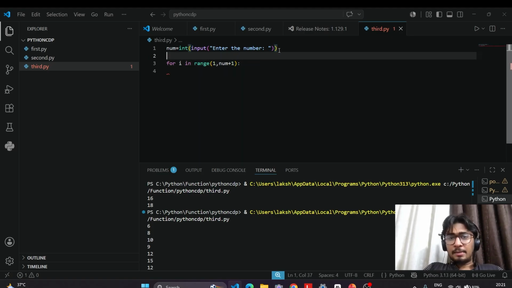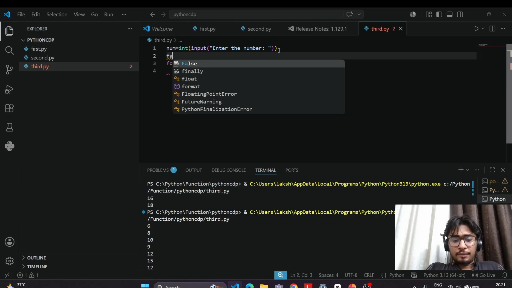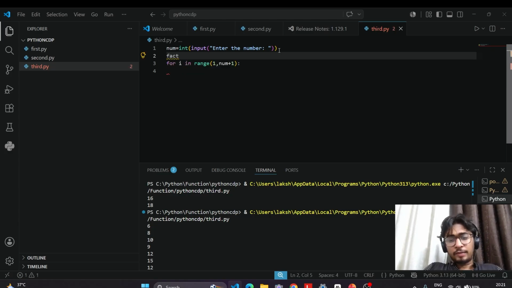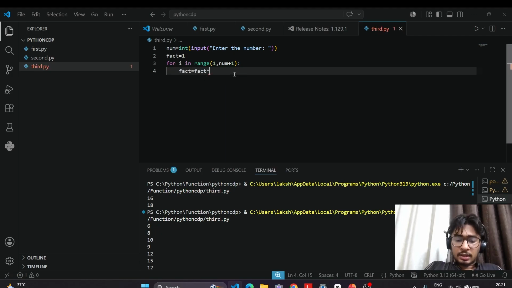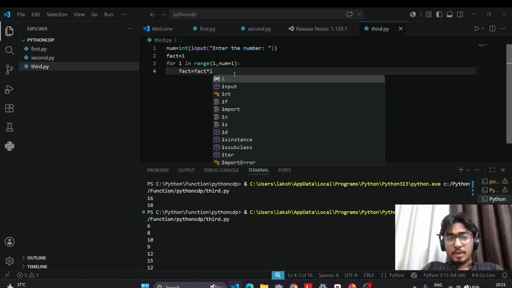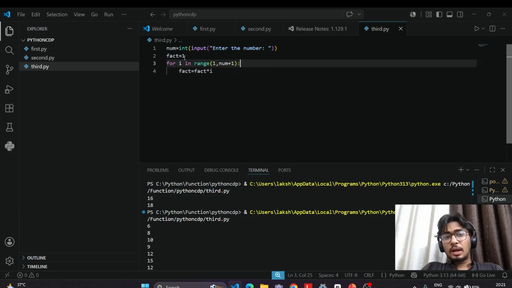सो अब हम एक वेरिएबल लेंगे जिसका नाम होगा फैक्ट. हम फैक्टोरियल निकाल रहे हैं तो फैक्ट इक्वल टू 1. तो अभी फैक्ट क्या करेगा, फैक्ट इक्वल टू फैक्ट स्टार आई. इस लाइन का मतलब क्या है, फैक्टोरियल की वैल्यू भी 1 है हमें पता है, तो फैक्ट इज इक्वल टू 1 स्टार 1. तो 1 स्टार 1 क्या होता है 1, तो इसके अंदर 1 स्टोर होगा. फिर जब आई की वैल्यू 2 होगी तो फैक्ट की वैल्यू पहले क्या थी 1, तो फैक्ट इज इक्वल टू 1 स्टार 2.